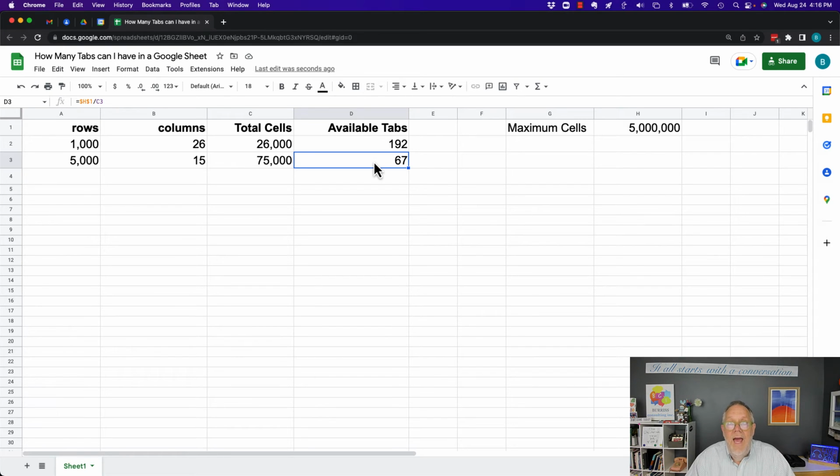Now, maybe I need to have more. So if I want to have more tabs, then I got to have less. I got to use less rows and less columns per sheet. So if I have 500 rows a day and I have 20 columns, that's 10,000 cells per sheet. Then I'm going to have 500 sheets or 500 tabs.